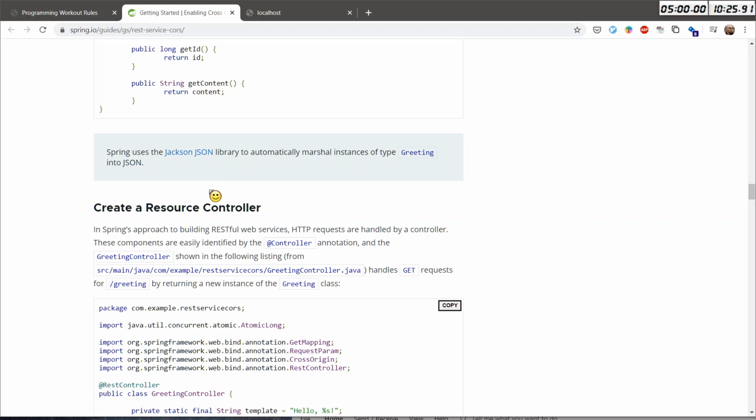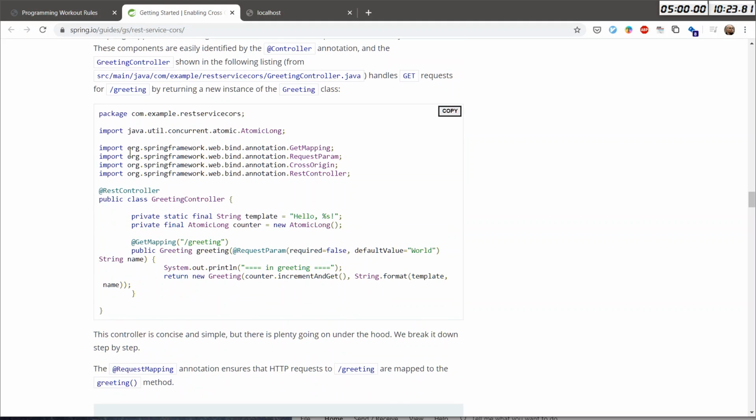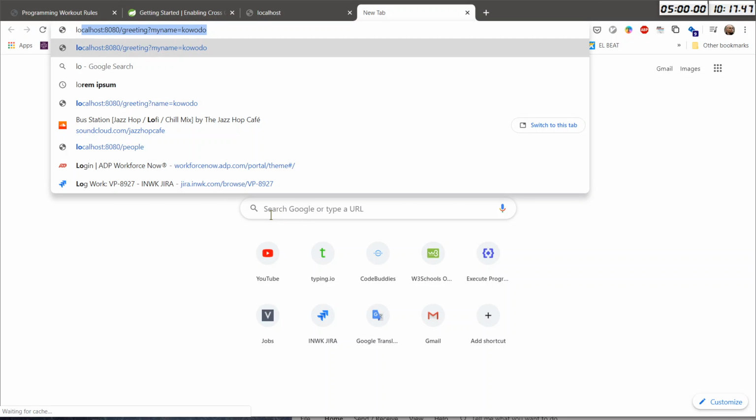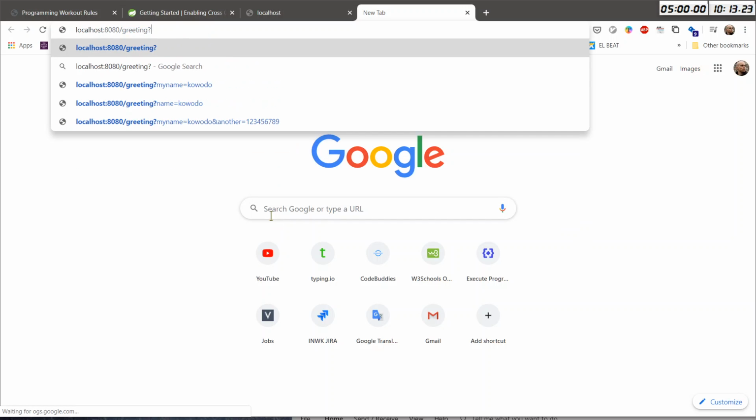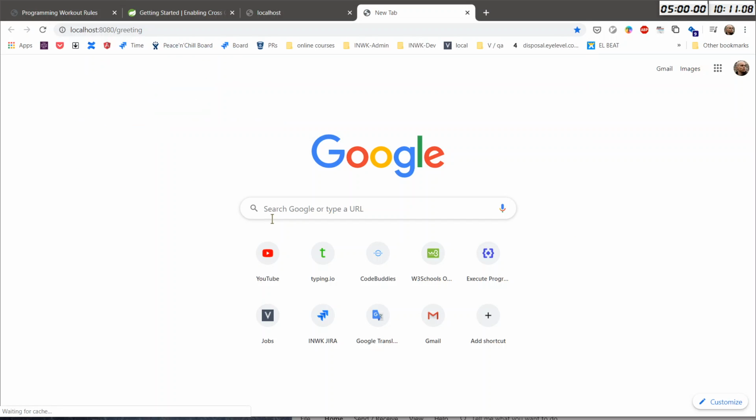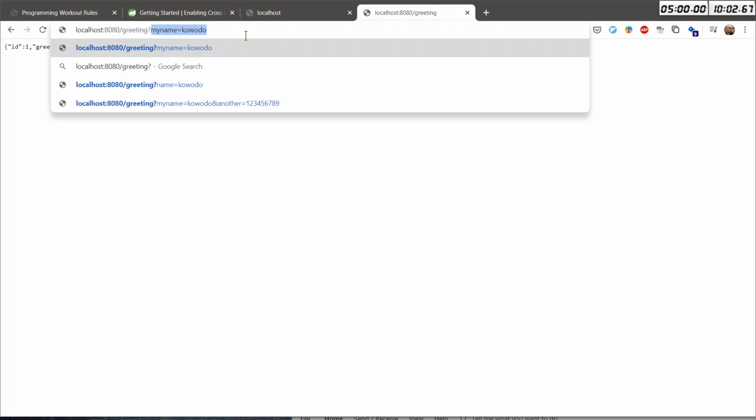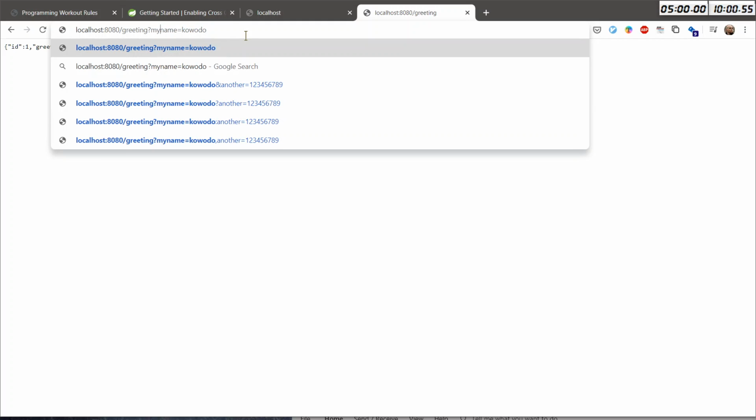the other one? I created this, so let's say I want to get the greeting. So I will say localhost, just like so. Okay, so this one works, and if I do not give my name, I just say name. It should say hello Kodo. Okay, so that works.